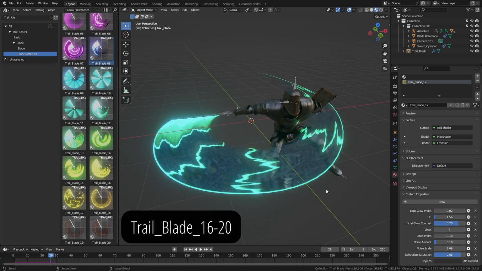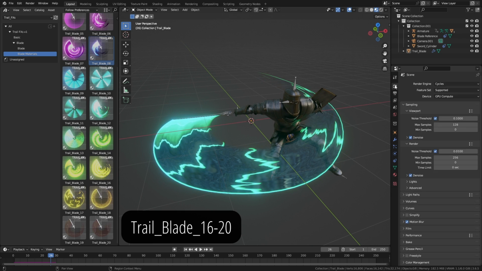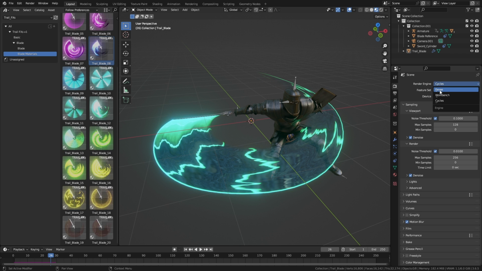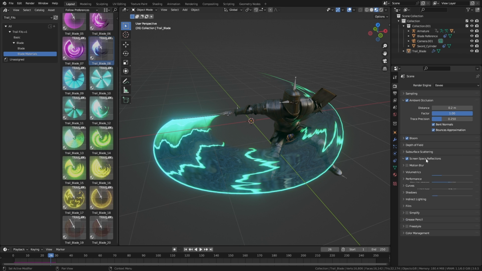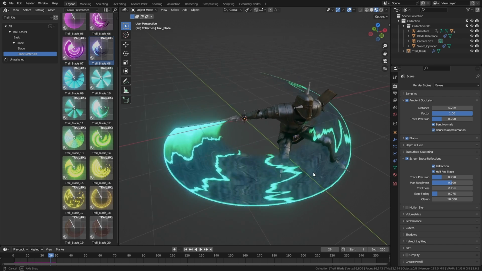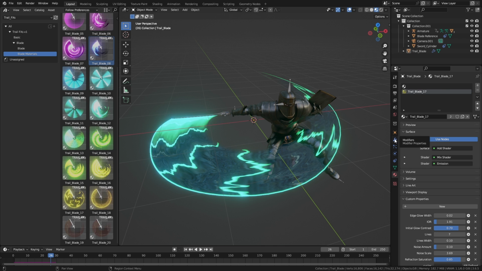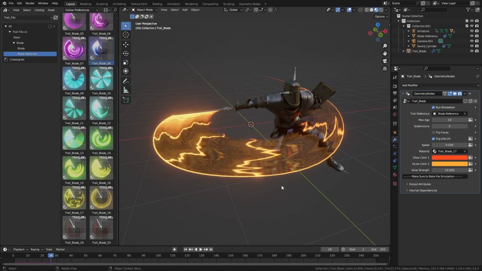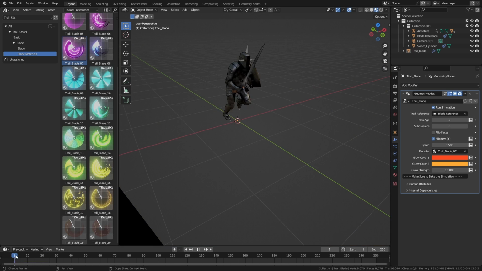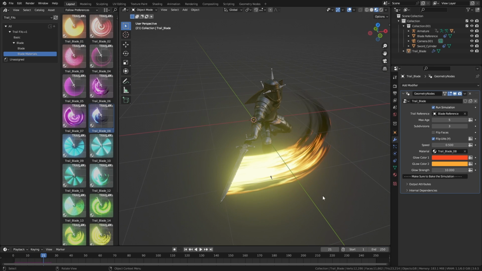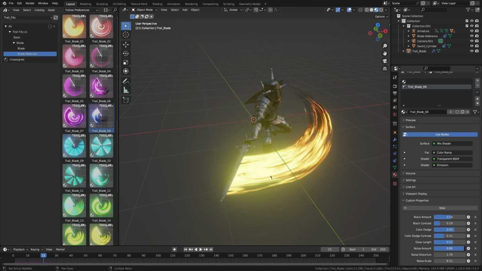And the last few materials in this material pack use refraction to distort the background. This means if you are on EEVEE, make sure to enable this refraction option in render settings to make it work perfectly. And that's basically it. Just drag and drop any of these materials and tweak their unique parameters to create stunning trailing effects.